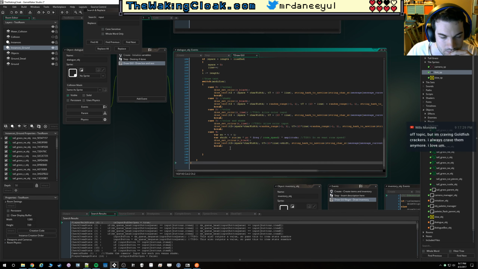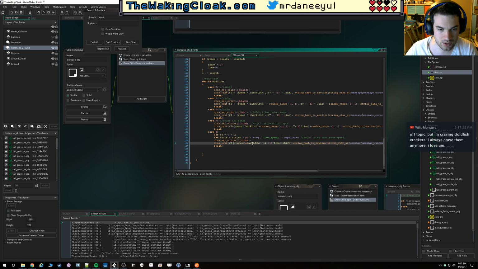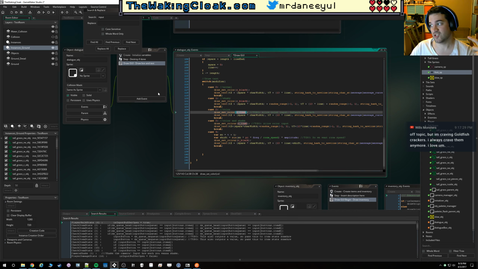Draw text space. Character width. In fact, what we probably want to do, default is black. And this way we'd set the color on the create, and the color is default black. But if you change the color, you do that.